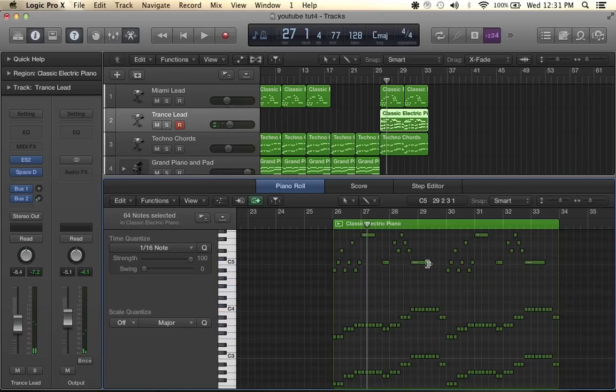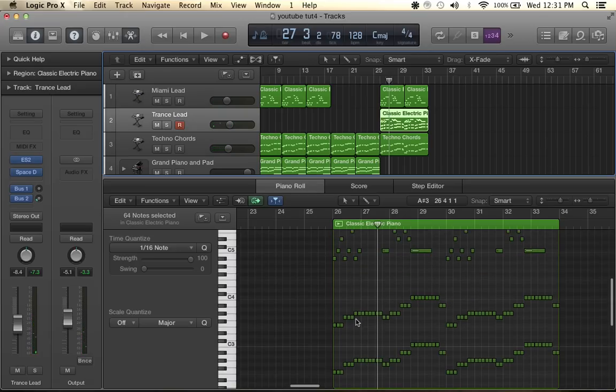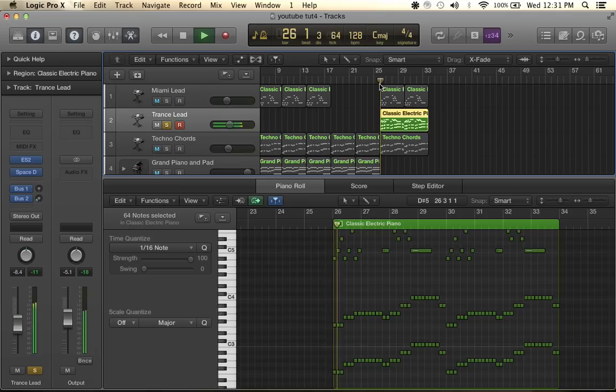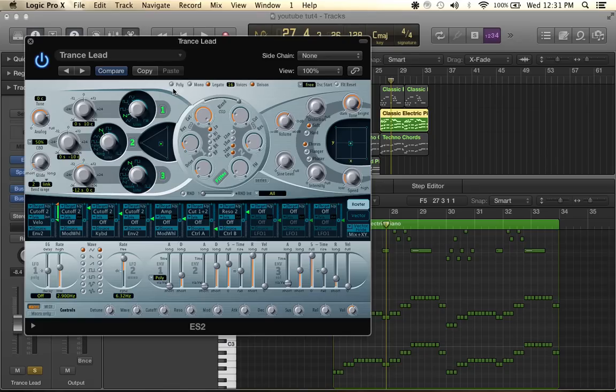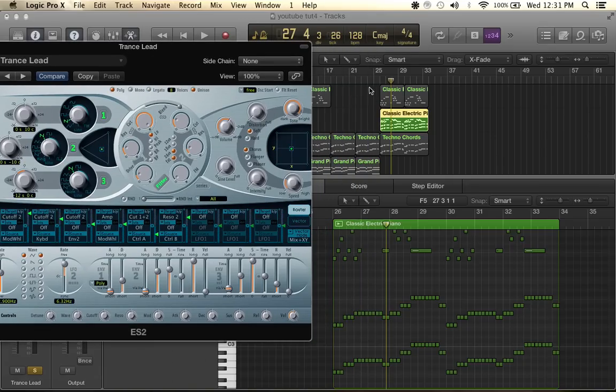Obviously it's not going to work because it's going to crash into our melody up there. Why does it sound bad? Oh, okay, it's a voice problem. You gotta go back to your ES2 if you're following along. Click on poly, because it's on legato, which means you can only have one note down at one time. When it's on poly, you can have more than one note down.